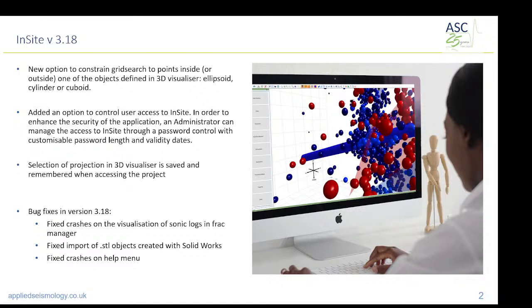And there are also a number of bug fixes that you can see listed there, mostly having to do with visualization, and also enhancing the options for the import of geometrical objects defined as stereolithography files, STL files. In this case, we've extended the versatility to include those created by SolidWorks.